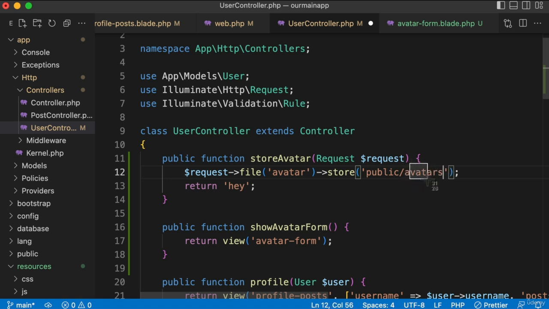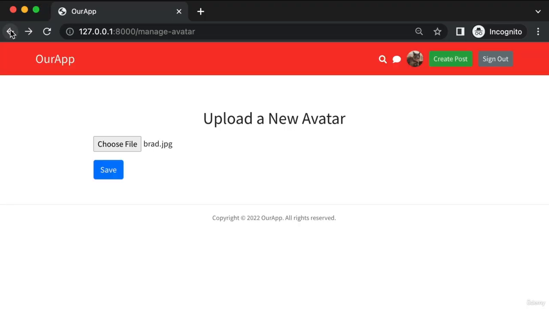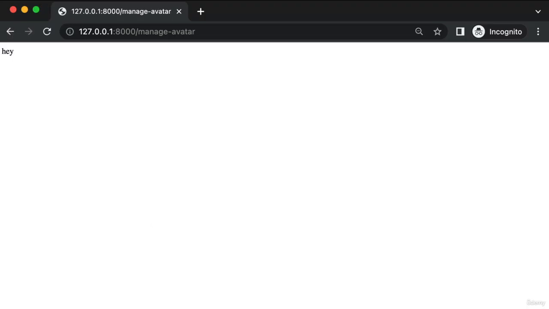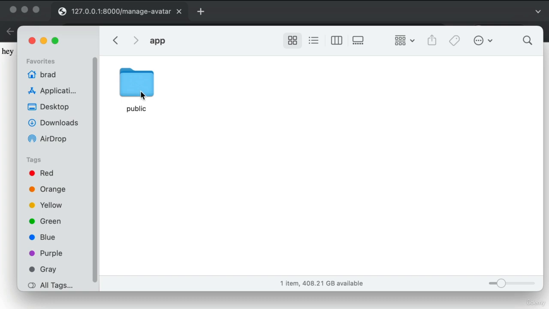There's nothing special about this name. I'm just making it up. But if I save that and if I resubmit the form with my brad.jpg, now if you go into the public folder and there's our brand new avatars folder, there's the file. Beautiful. There's just one problem.